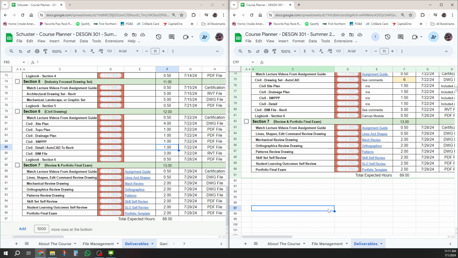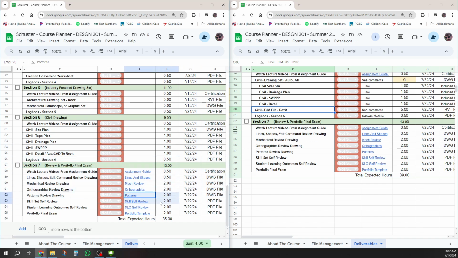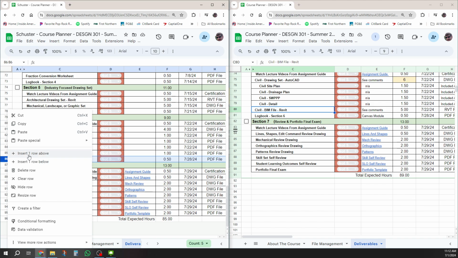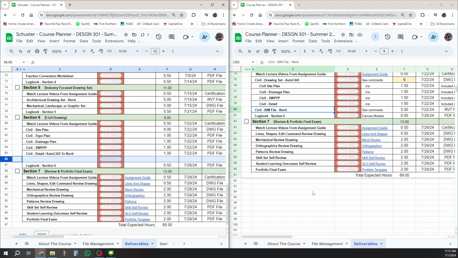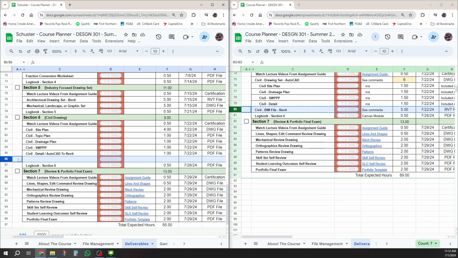So you've seen how to delete a row. What if for some reason this one says Civil BIM file Revit, see comments, all that kind of stuff. Let's say that was totally missing. I'm going to delete that row. I go, it's totally missing. I go right below it, right click, insert a row above. And then I take that whole row, I'm right on it, right click, copy, and I go right to the front, right click, paste. And then it's all in there correct.